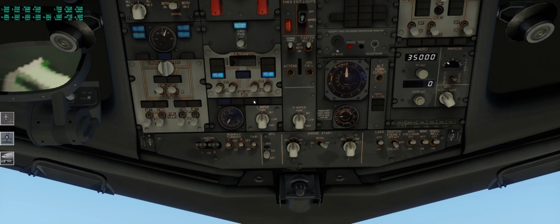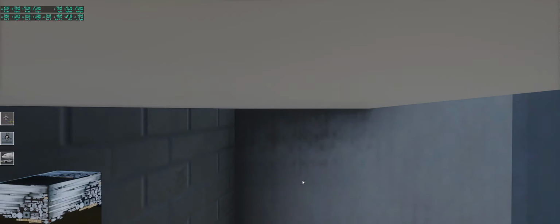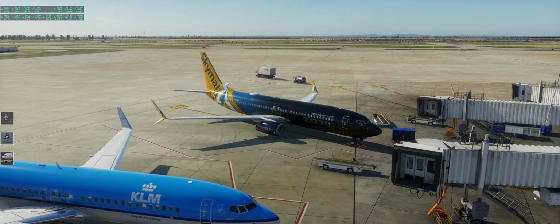And listen to those beautiful noises. We're going to leave these off for now: anti-collision, wing, everything. We'll just leave those off since we're still at our location right here at the gate.